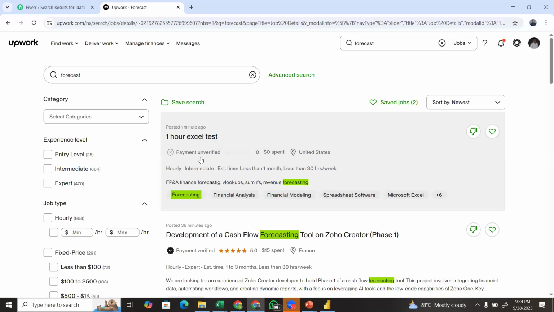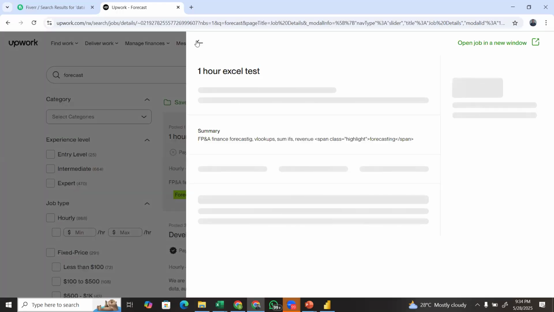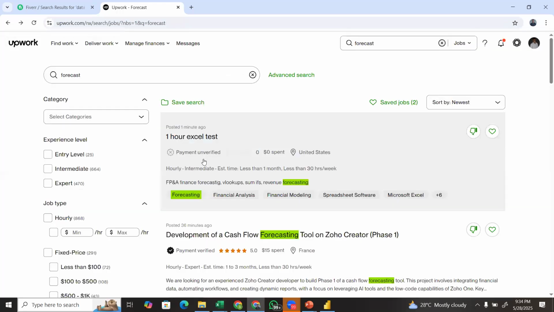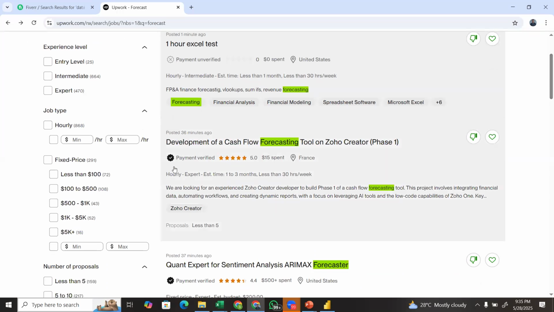Never in your life apply for this type of project. Please, if you are using Upwork, never apply for any job where the payment is unverified. If you notice that the payment is unverified, that means the person has not verified their payment, so the person cannot pay. Don't ever apply for this type of project. I will leave that. Now you come here, you will see another one, payment verified, 1 to 3 months, right?